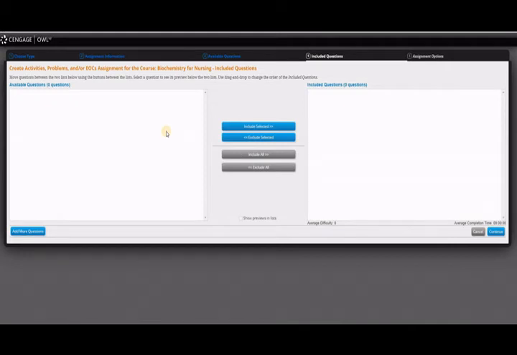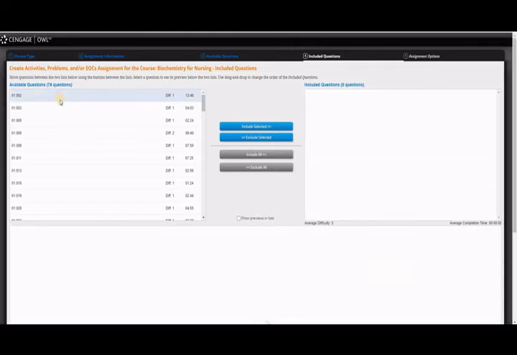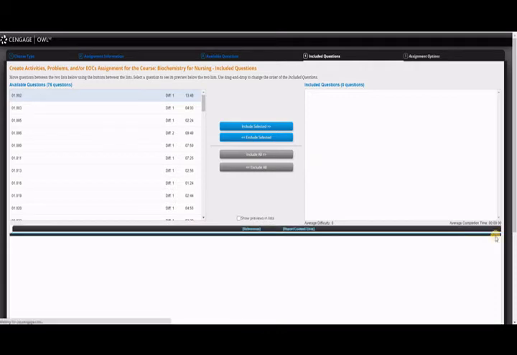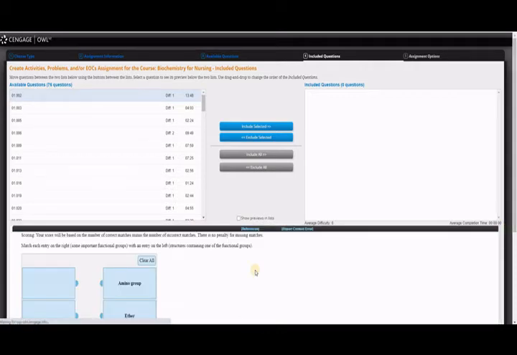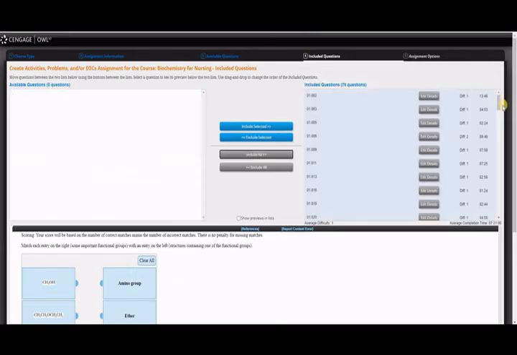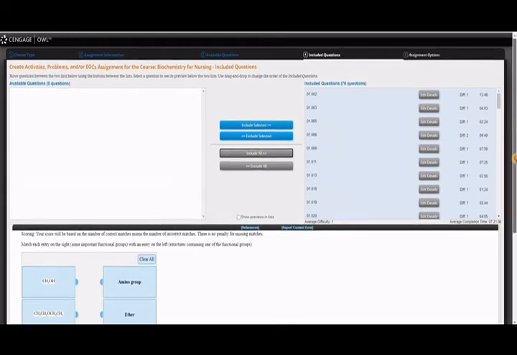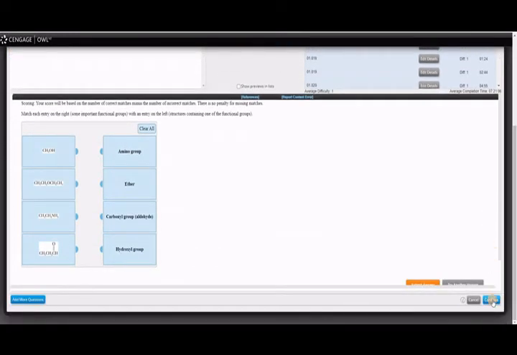So we have available questions on the left side. You can click that one if you want to preview. So you can see the preview down. Then if you want to include that specific question, you can click include selected, or if you want to include all, you can do that. So when you're done choosing the available questions, you click continue.